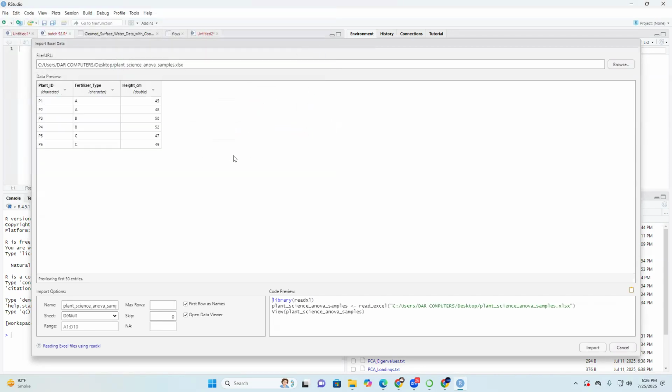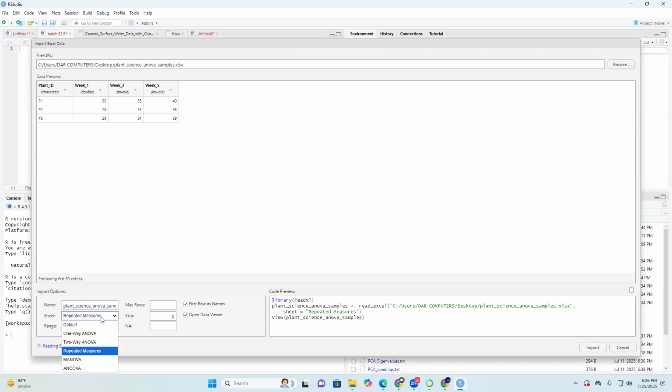It will show you a preview. In the preview, you can select different sheets. For example, I want to perform one-way ANOVA, so I will select the sheet for one-way ANOVA. When I want to perform two-way ANOVA, I will select the sheet for two-way ANOVA. When I want to perform repeated measure ANOVA, I will select repeated measure ANOVA. When I want to perform MANOVA, I will select MANOVA. So now I want to perform one-way ANOVA, so I will select one-way ANOVA. I will click on the import button.